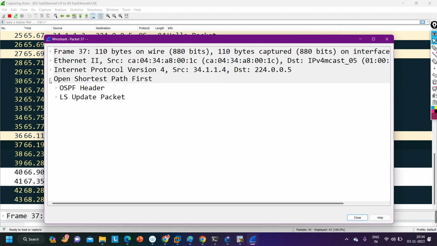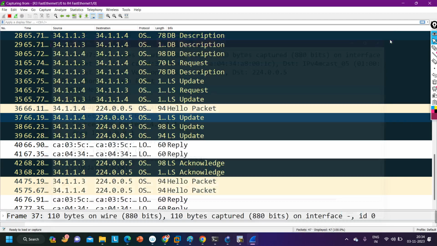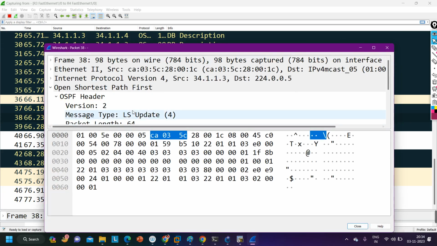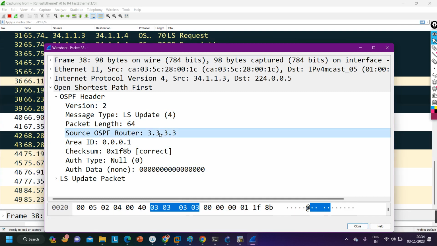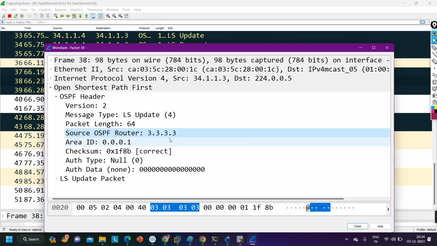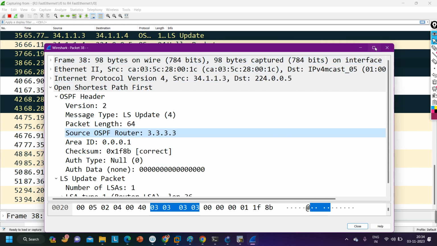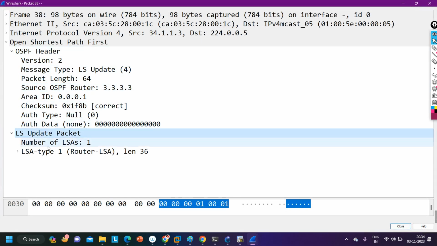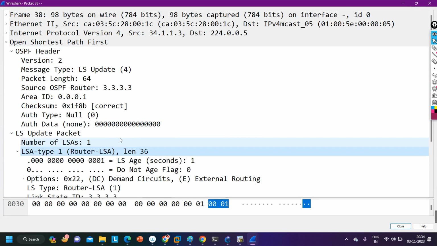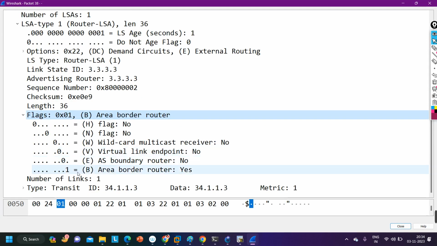And now see this update message. Which router is sending? Source router ID is 4.4.4.4. Which router is sending this LSA? Router 3, 3.3.3.3. If you open this LSA update message, you can see inside the update message there are some LSA1. If you open this LSA1, you can check the flag field. The B bit is on. Why is router 3 sending the B bit on LSA1? Because router 3 is an ABR. Why? Because it has one interface in area 1 and one interface in area 0.